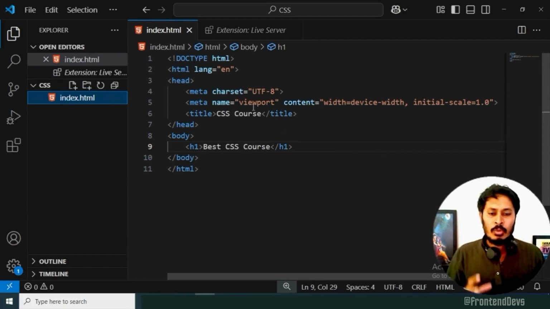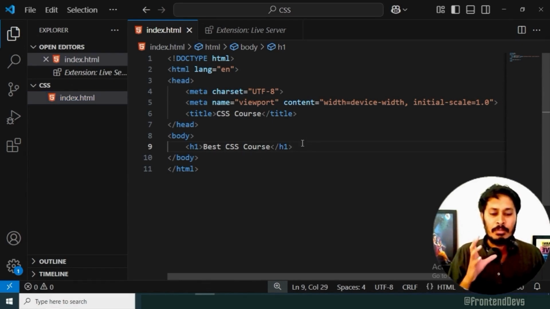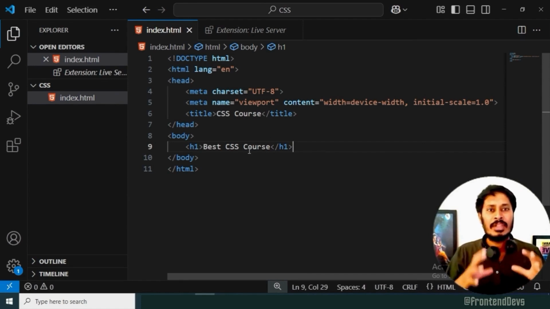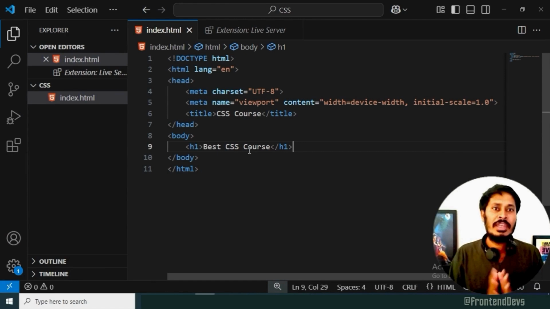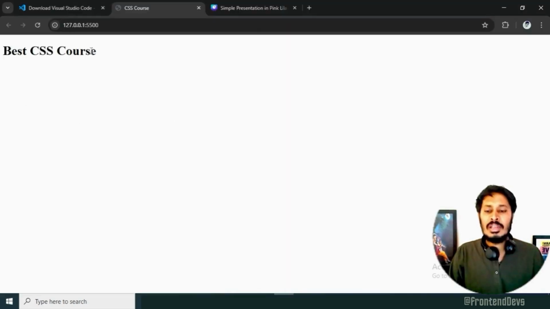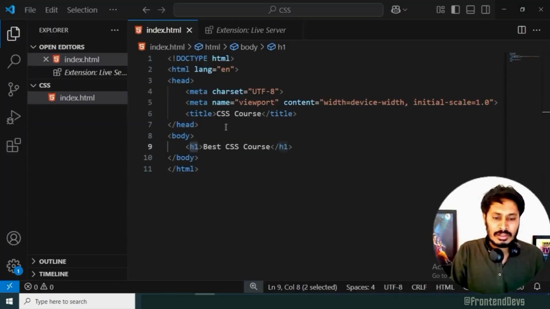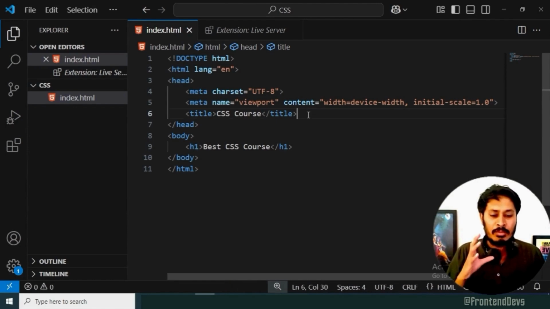In VS Code, we already created our HTML file, and in this HTML file we have one H1 tag here, that is best CSS course. And now let's add some CSS on this H1 element. If I go to the browser, we will see the HTML H1 element looks in black color. Let me go to the VS Code and I will add some style to it.